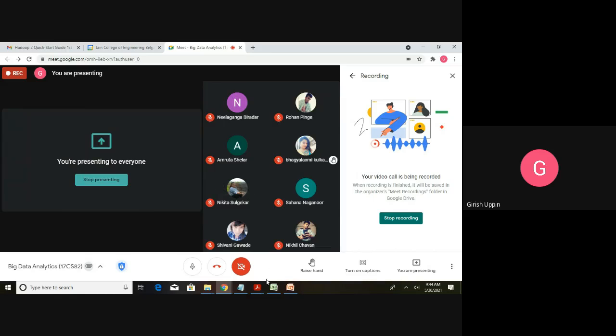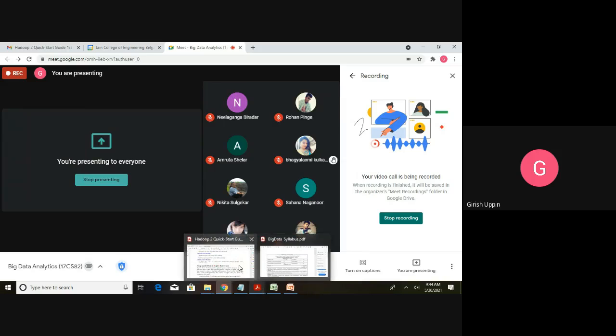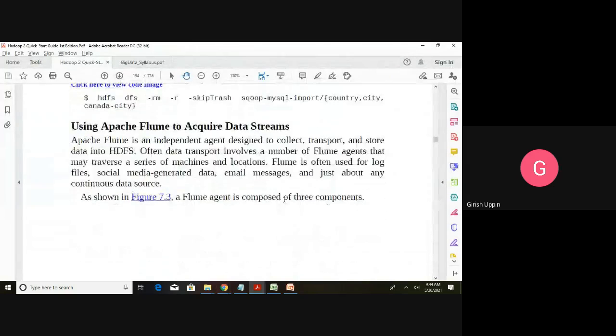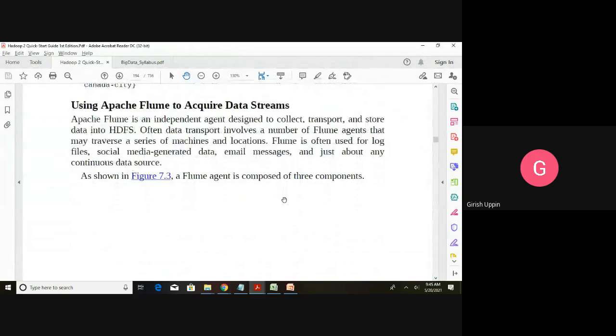So in today's session, we will look into the next Hadoop tool, that is Apache Flume. First we will understand what Apache Flume is. Apache Flume, we can use it to acquire data streams.